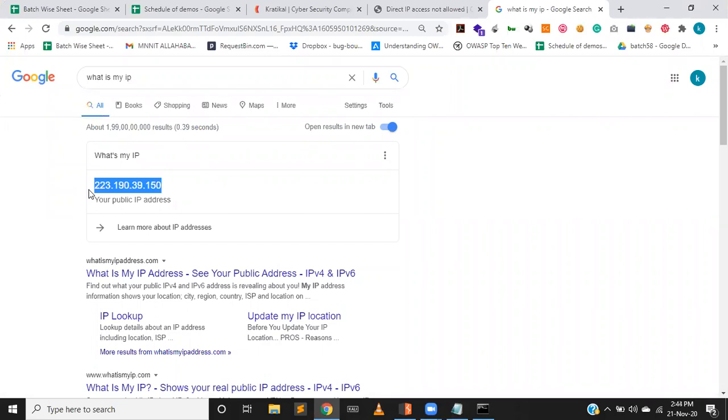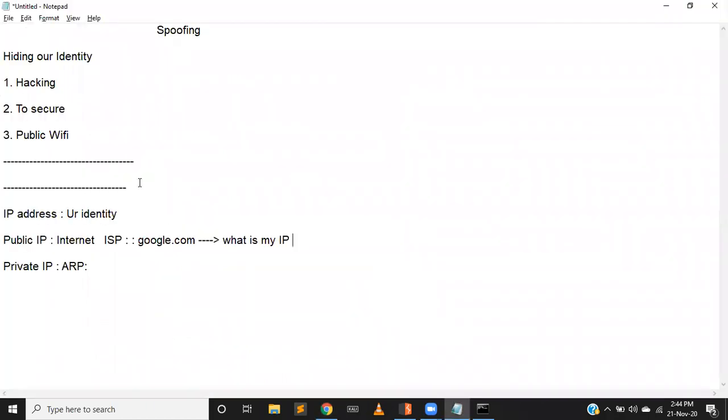Now we have to make sure that while we hack anybody, while we attack something, or while we perform any activity in which we need to hide our IP address, we are hiding this public IP address. Why do we need to hide the public IP address? Because we are communicating over the internet, right? In that case, we need to hide our public IP address. Now there are different ways that you can hide your public IP address. The most common and most widely used way is VPN.